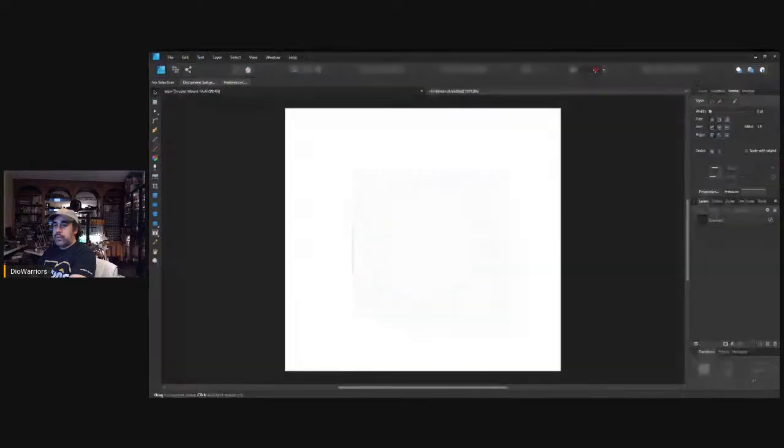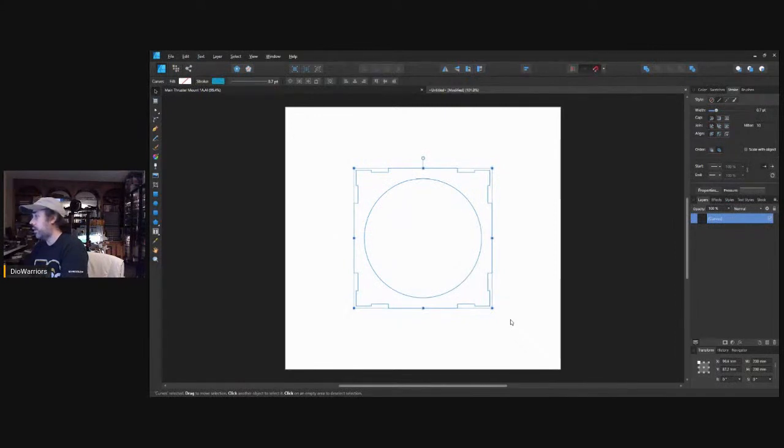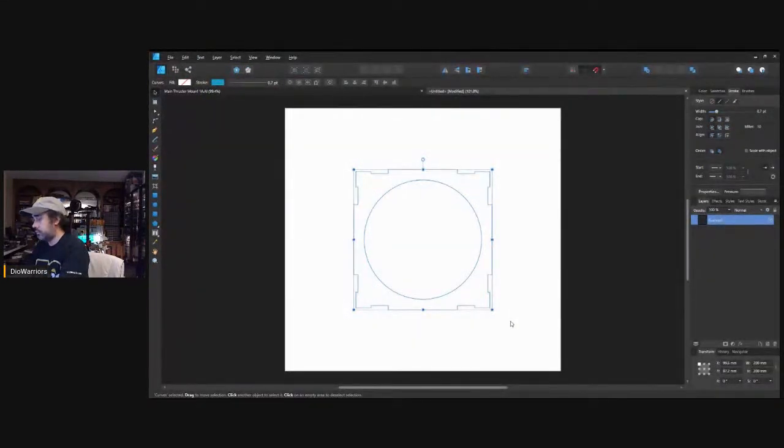Now what I need to do is open up Notepad. Because what I need to do here, let me go ahead and just document this. This file is main thruster mount 1A. I need the width and the height because I need to verify that when imported into the laser, it's going to be precise. 200 millimeters by 200 millimeters. Okay.